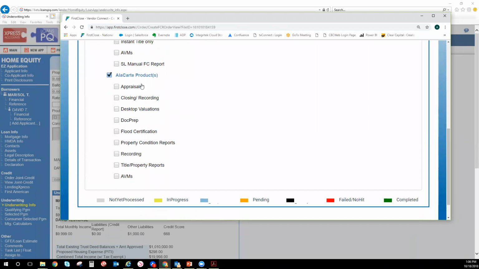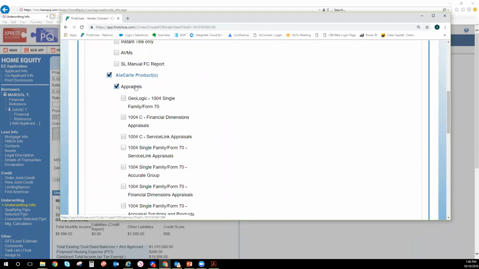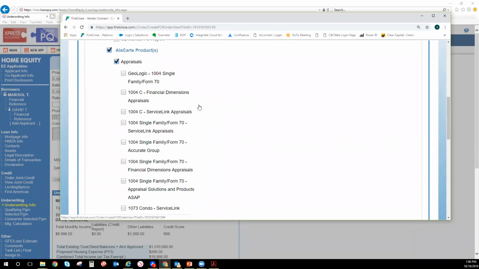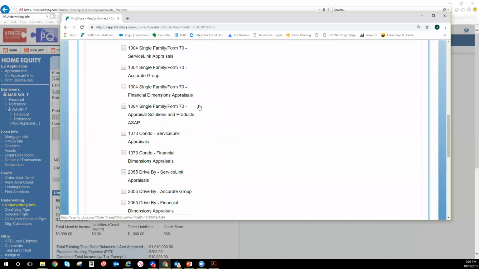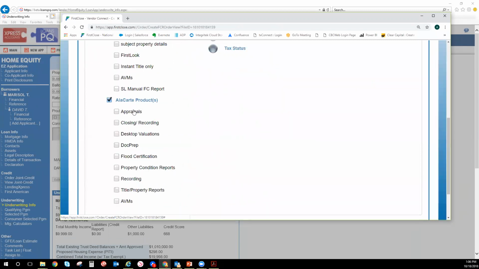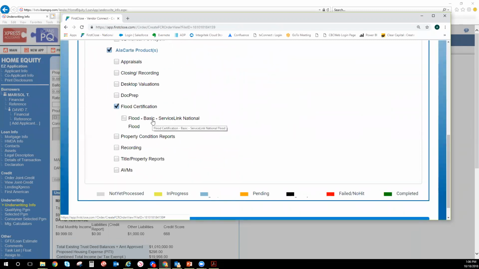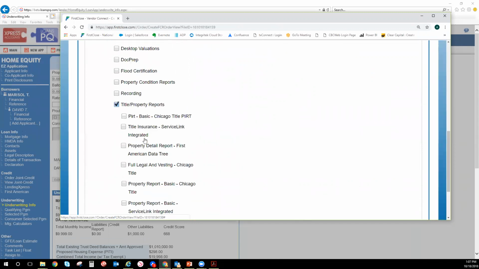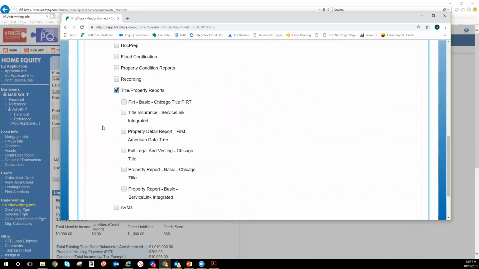So we will load in the services that you want to be able to order from the vendors of your choice, from appraisals, closing, desktop valuations, document preparation, your flood certification, title reports, recording, et cetera. As you click under each product option, you'll see the details of the different service types and vendors that you have us customize load into your particular software. So under appraisals, you'll see your 1004s, 1073s, 2055s from vendors of your choice. Your flood certification will pull in from your flood vendor that you have an agreement with. And for title and property reports, we'll list in the different title services you want to be able to order from the title companies of your choice.